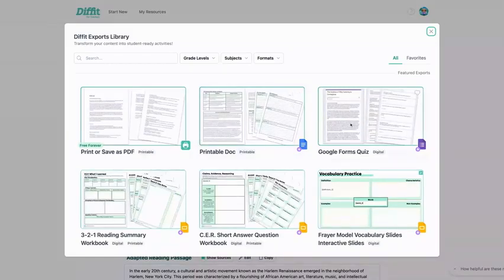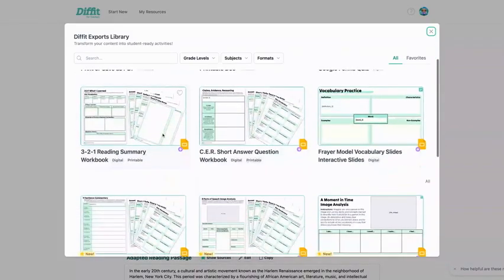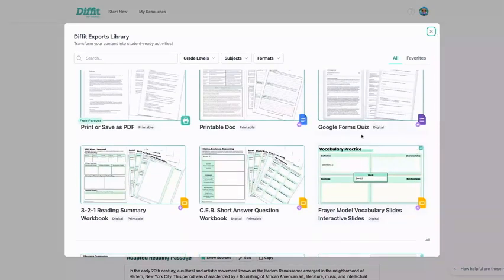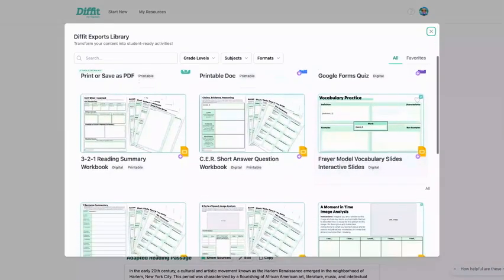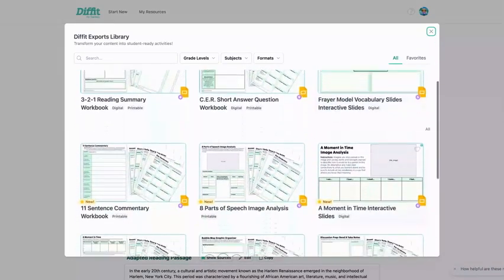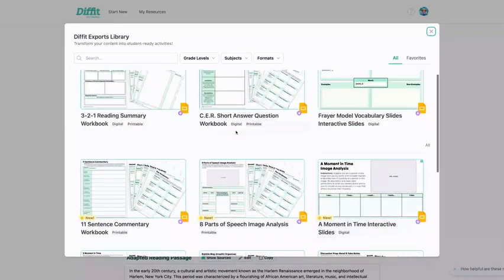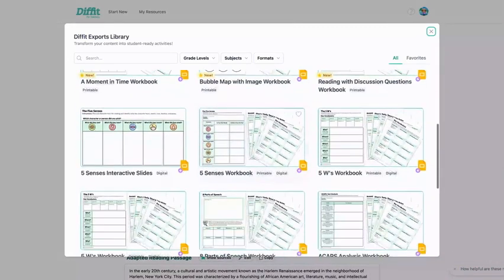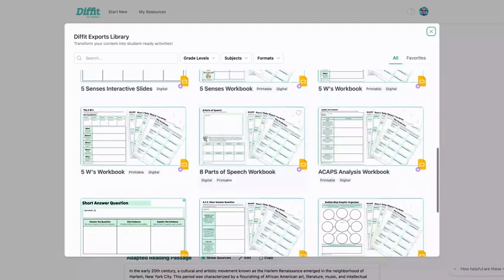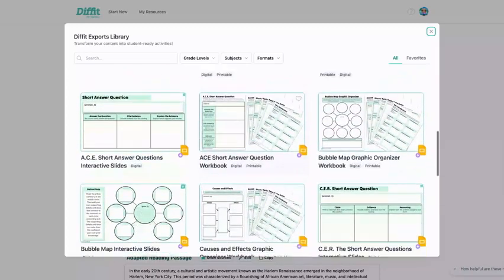There are printable things. There are assignments that will go directly into a Google slide. There's a Google form quiz. And with just a click of the button, you can access those. Vocabulary practice, claims, evidence, whatever fits your need. And you'll see there's a lot of those teacher education acronyms. It's a pretty robust menu of items that you can choose from, depending on what your needs are.